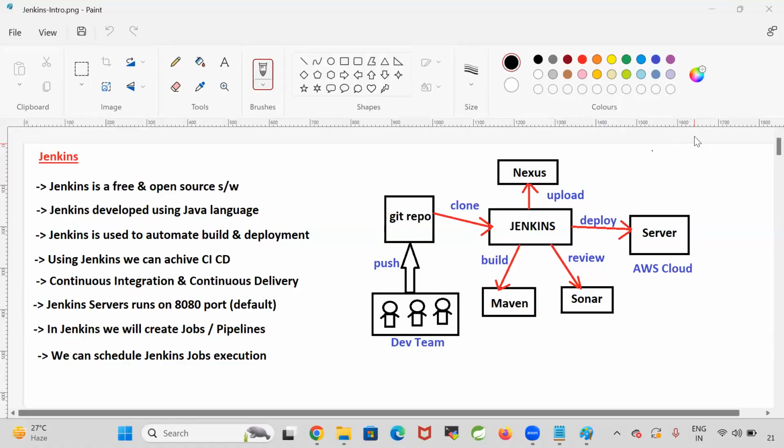Hi guys, welcome back. So we are trying to understand what is Jenkins and how to work with Jenkins. Jenkins is a free and open source software developed using Java. By using Jenkins, we are automating build and deployment of our applications. We can achieve CI/CD by using Jenkins, continuous integration and continuous delivery.